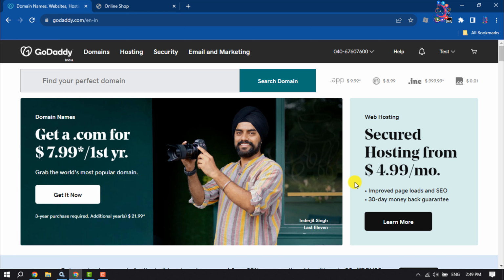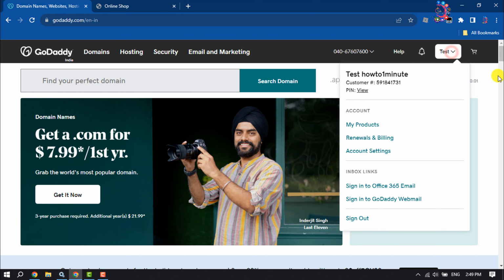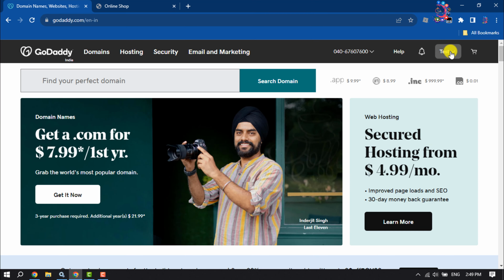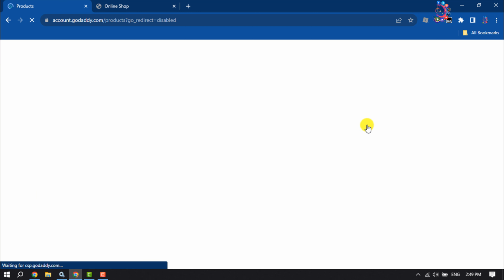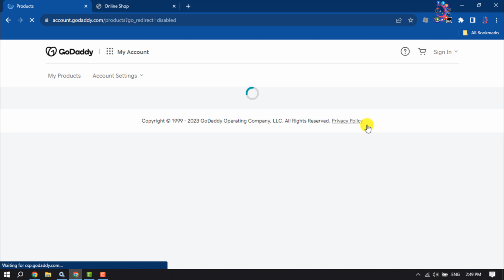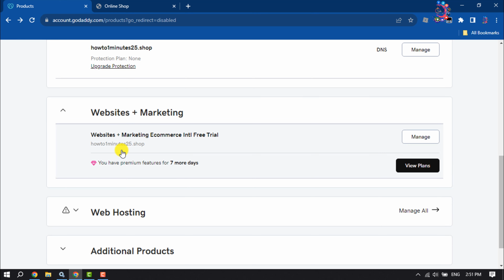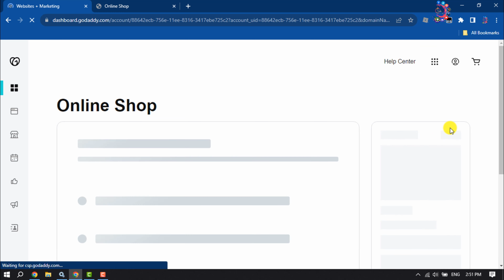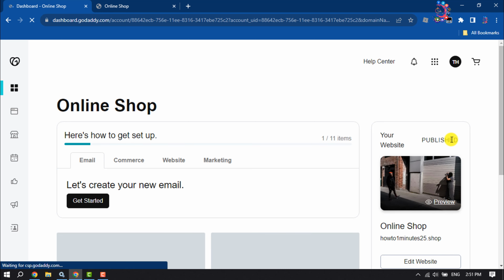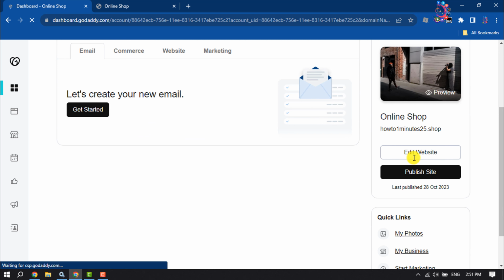First of all, open the GoDaddy website and make sure to log into your account. Then click on your profile name and click on My Products. Now click on Websites + Marketing. And here you will get your website. So you have to click on Manage next to your website. And now click on Edit Website.